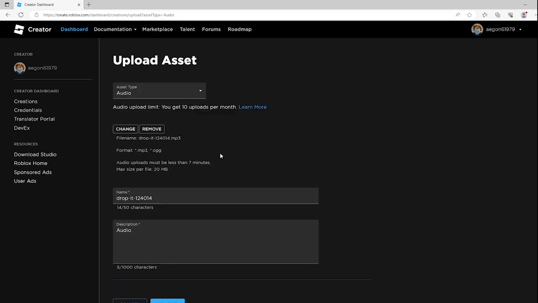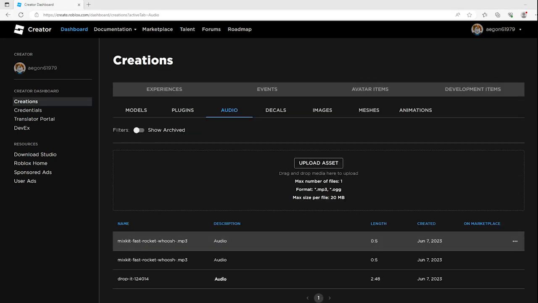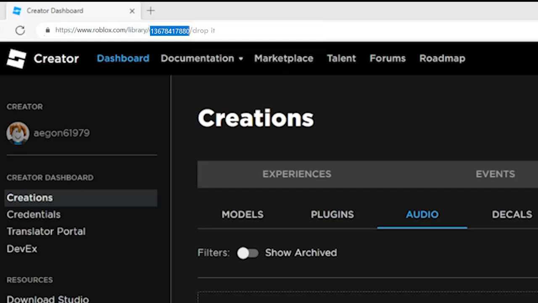Select the audio file you want to upload, give it a name, and click Upload. Once uploaded, you'll see a list of your audio files. To use the audio in Roblox Studio or elsewhere, click on the ID located in the URL bar after library/ and copy it. You can then paste the asset ID wherever you want to use it.